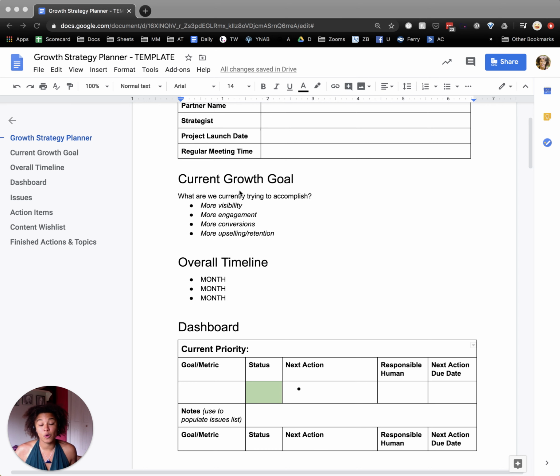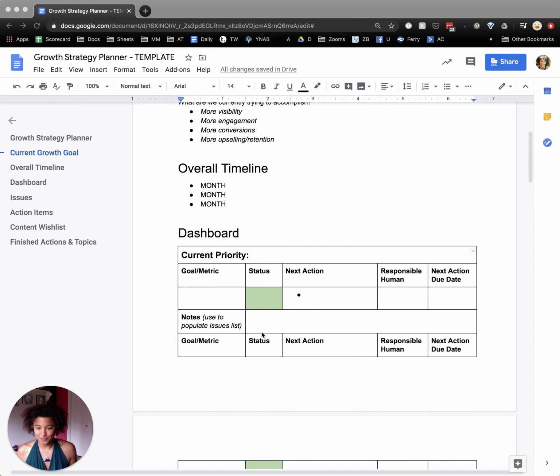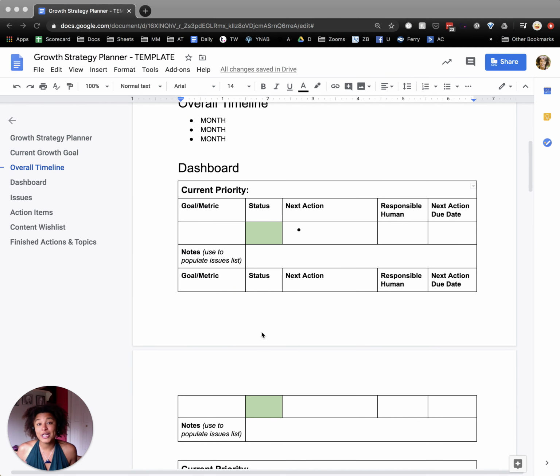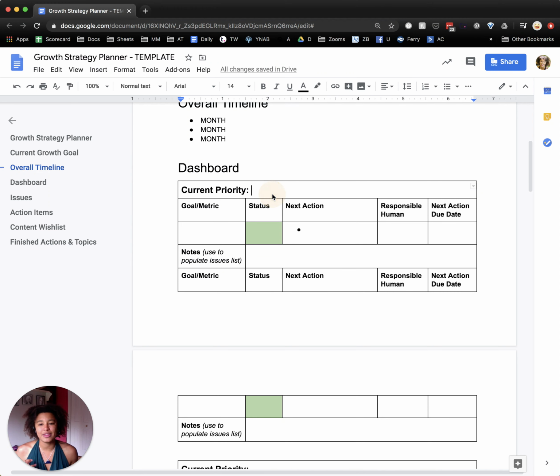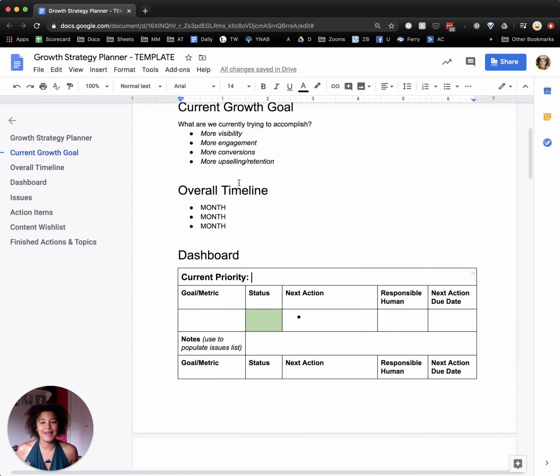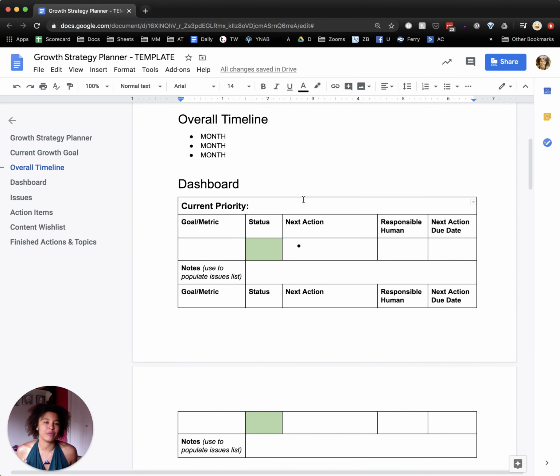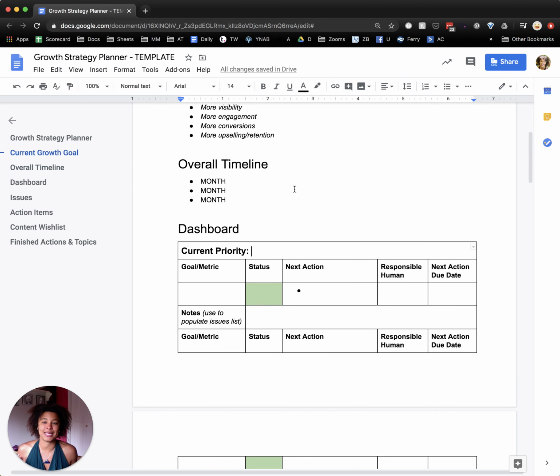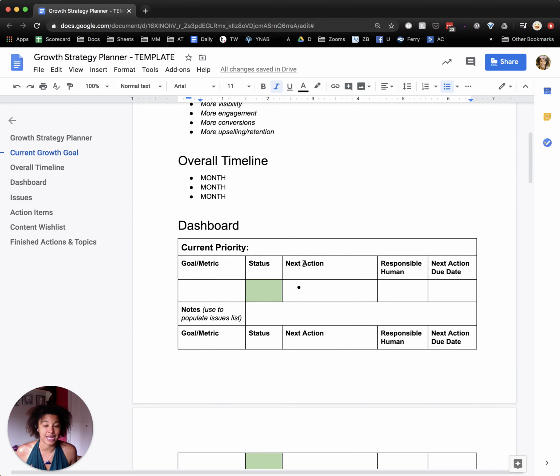And don't forget, your growth goal will change over time, but we're picking one to focus on just for right now. So as we get into the dashboard, the reason the dashboard is important is because it drives action. As we look at the current priority here, there's really two things that we need to make sure of. One I already mentioned, and that is that it fits into the current growth goal. If your goal is more visibility, don't have a current priority of increasing new qualification calls or something like that, because that's a conversion activity, not a visibility activity.